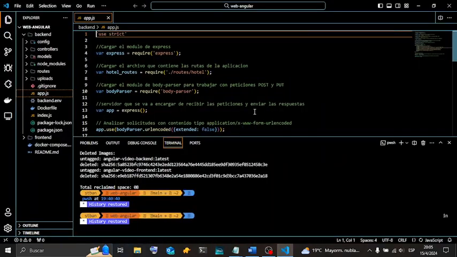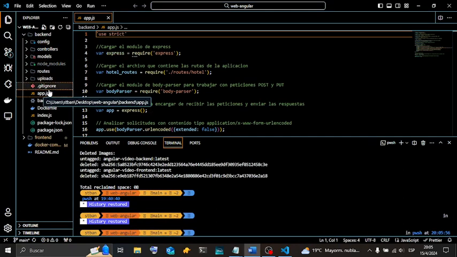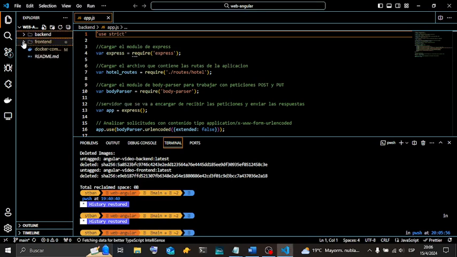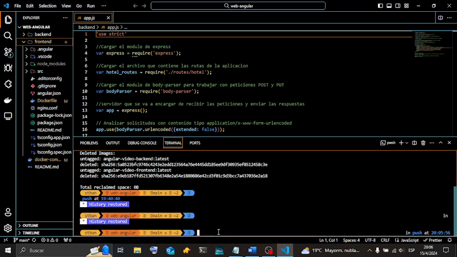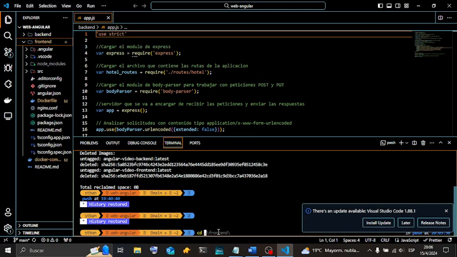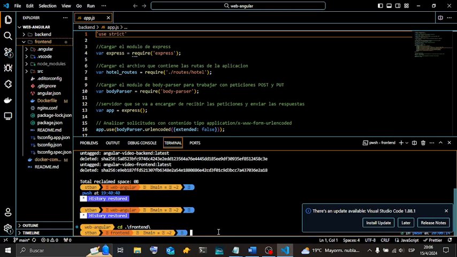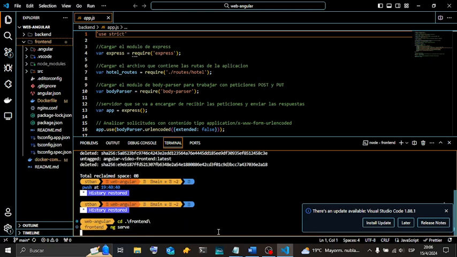In this application there is a backend and the frontend. In the frontend, I need to go to the frontend in the CLI, so I can put cd frontend and execute the command ng serve.